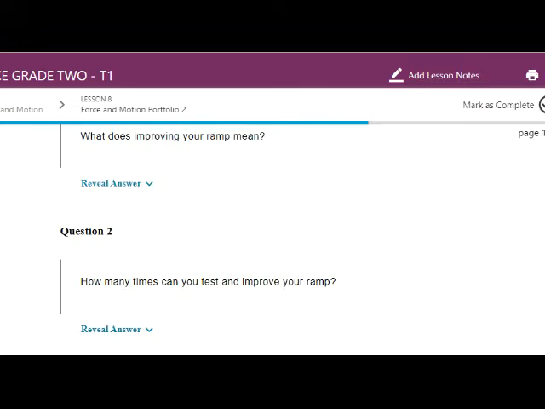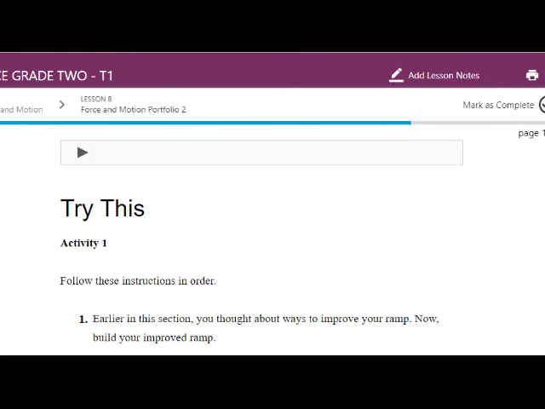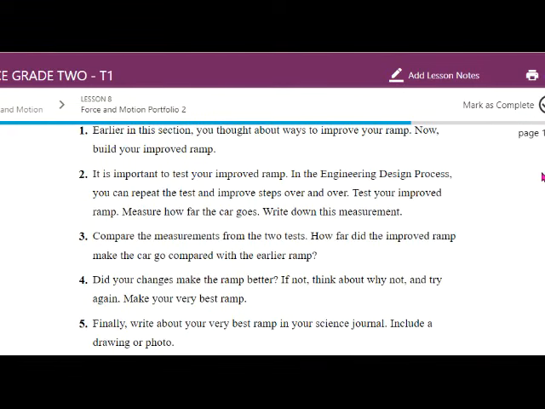All right, so here are some questions you can go over to talk about improving with your learning coach. And then follow these instructions in order. Earlier in this section, you thought about ways to improve your ramp. Now build your improved ramp. It is important to test your improved ramp. In the engineering design process, you can repeat the test and improve steps over and over.